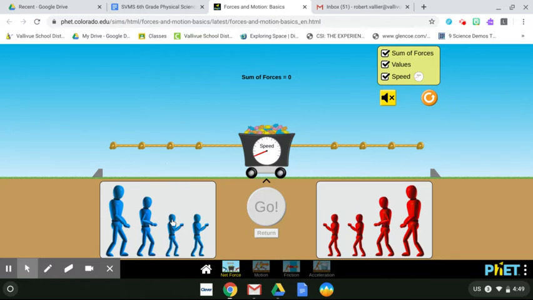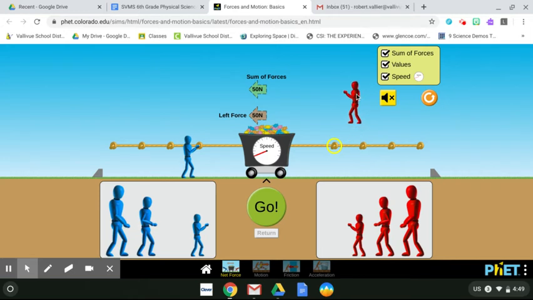I'm going to start off by talking about what a force is. Force is probably the simplest definition you will ever come across in science. It's a push or a pull. So if anything is pushing or pulling on you, you've got a force being applied to you.